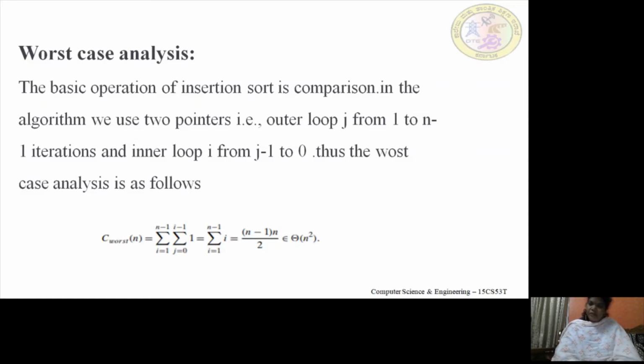I have got two looping variables. One is the outer loop variable j, which is varying from 1 to n minus 1. Another one is the inner loop variable i, which is used for the sub-sorted list or the partially sorted list, ranging from j minus 1 to 0. That means already sorted elements have to be further resorted to get their actual positions, or for inserting the element at its actual position.